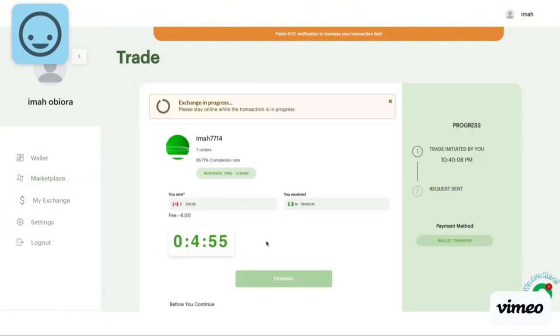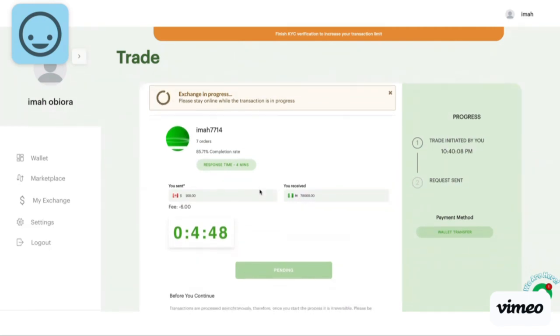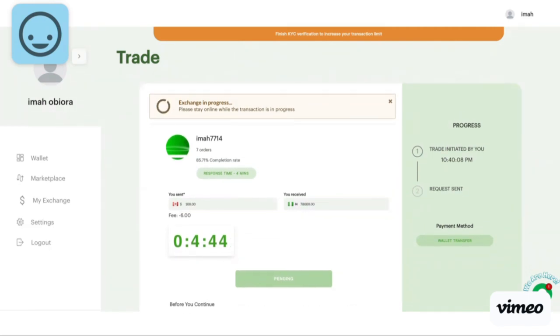The transaction takes about 1 minute to complete. You can stay here and wait for the transaction to complete, or you can go about your day. We will send you notification as soon as the transaction is completed and the money is sent to the beneficiary.